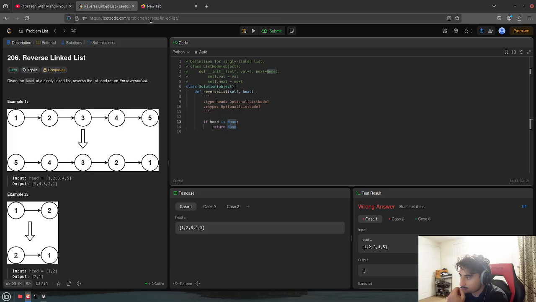Alright, I'm pretty tired, so let's get this show on the road. Reverse linked list. Given the head of a singly linked list, wow, I can't even talk, that's embarrassing. Reverse the list and return the reversed list.